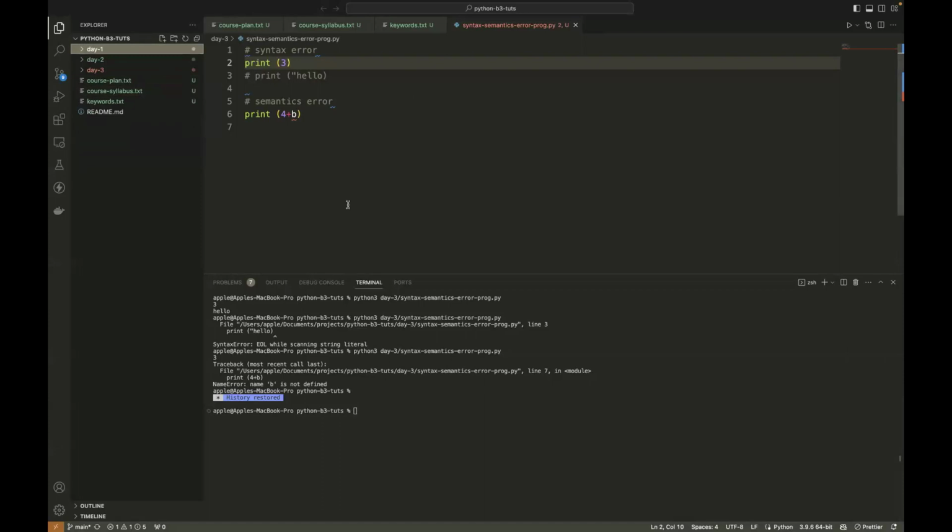I'll just introduce you to a few other things also, like a few syntax errors or semantics. What is semantics? Okay, how Python executes, how it is different from other programming languages. These kinds of things we'll try to understand.